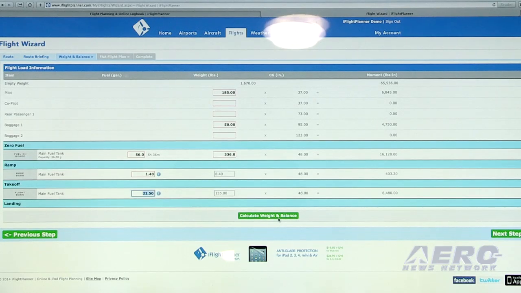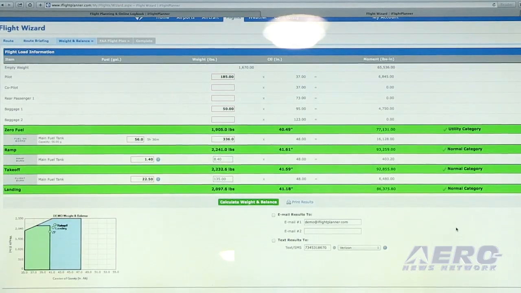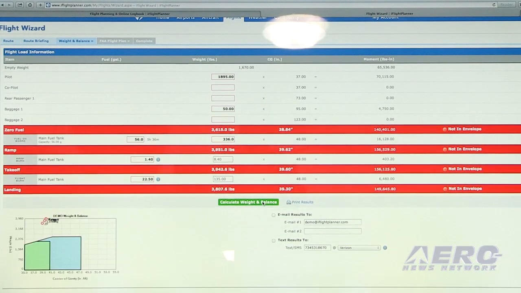So once you've got the details of that in there, you just calculate the weight and balance, and there's that, both graphically and color-coded. And say, for example, we were to make a mistake or we were to be out of the CG envelope and calculate, you're going to get a really solid notification that something needs to be adjusted.